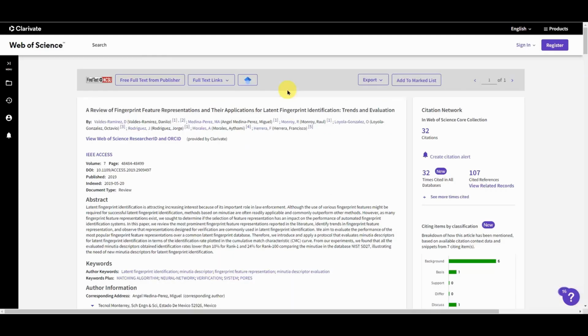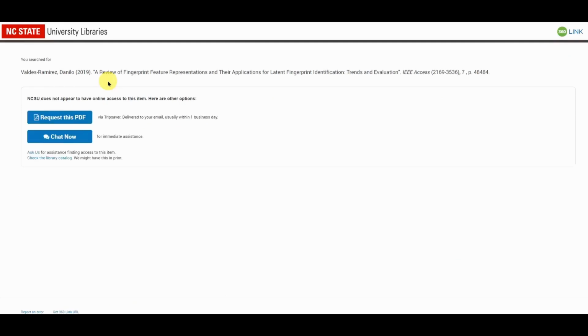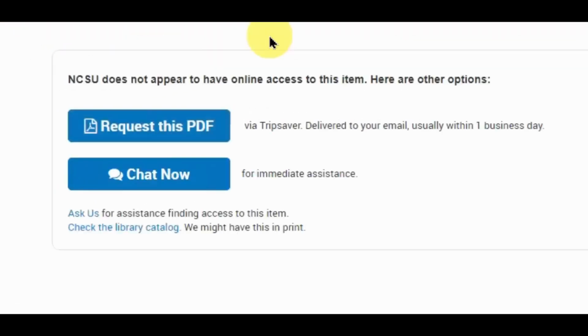In some cases, the link in Summon may not bring you directly to the full text of an article. If that ever happens, you can request a copy of the article through the library's Trip Saver service by clicking on the Request this PDF link on the Article Not Found page. If you have any questions about submitting your request, you can chat with a librarian for immediate assistance.